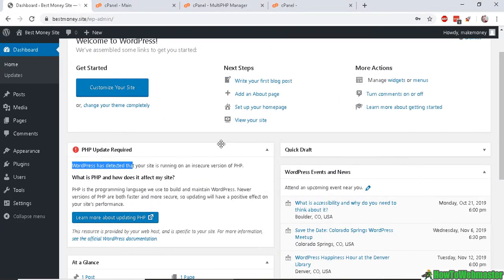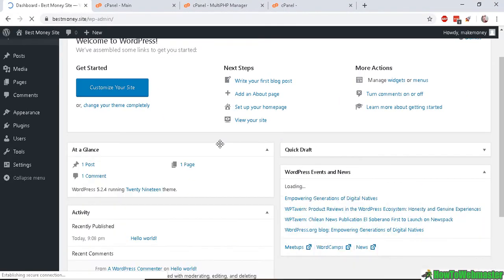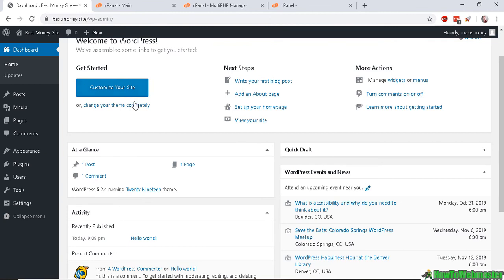Your PHP is now 7.3, so let's refresh my WP admin, and there you have it. My PHP alert is gone, and now my WordPress is safe with the latest PHP version.